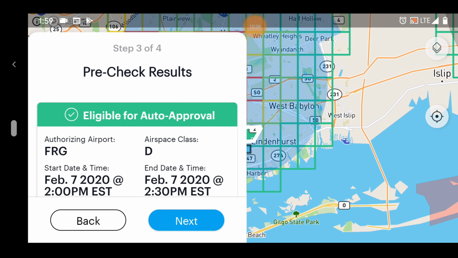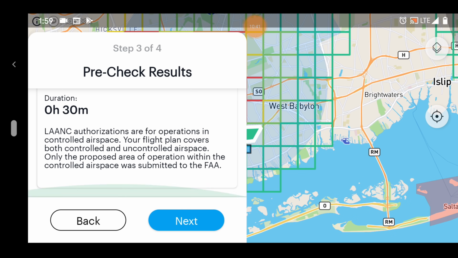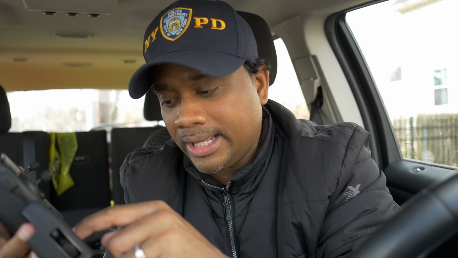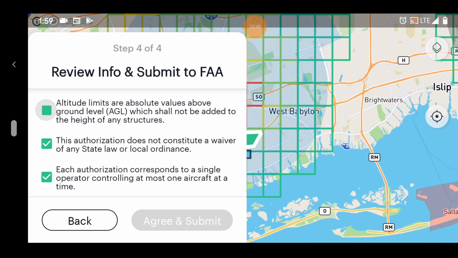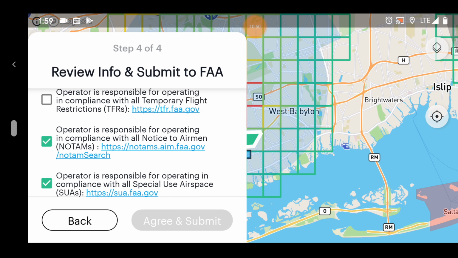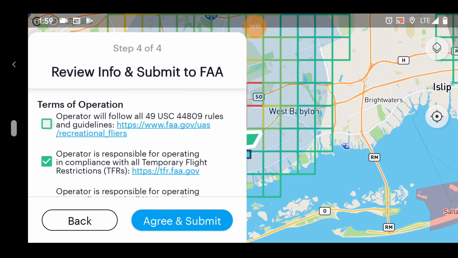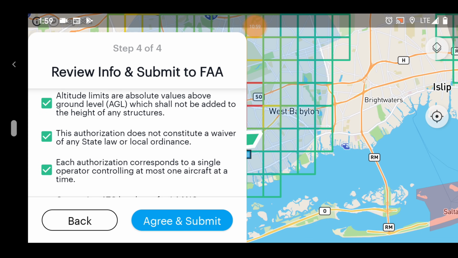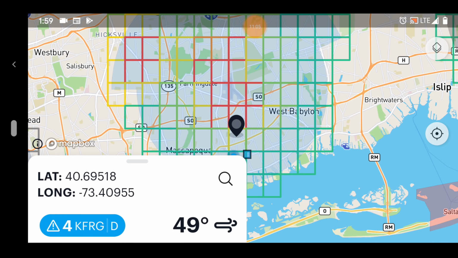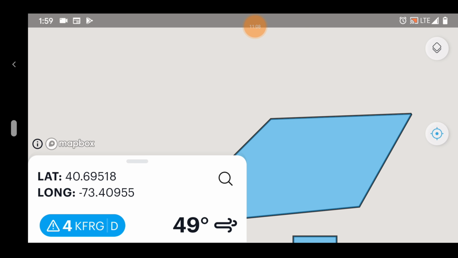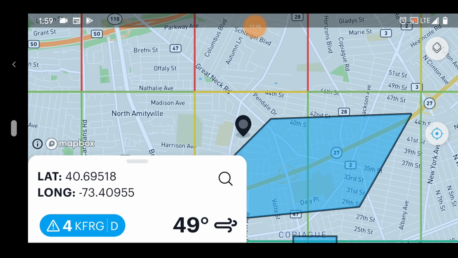See, eligible for auto approval, it shows you the airport. By doing this, clicking next, whoops, that's my personal information, checking all of these boxes that say, yes, I understand, I know, and this is what you're learning now, how to interpret and read and know, so you don't go over while flying in these authorization zones. And then you check all the boxes and you hit agree and submit. Boom, look at that, it turns blue. That means I have authorization.